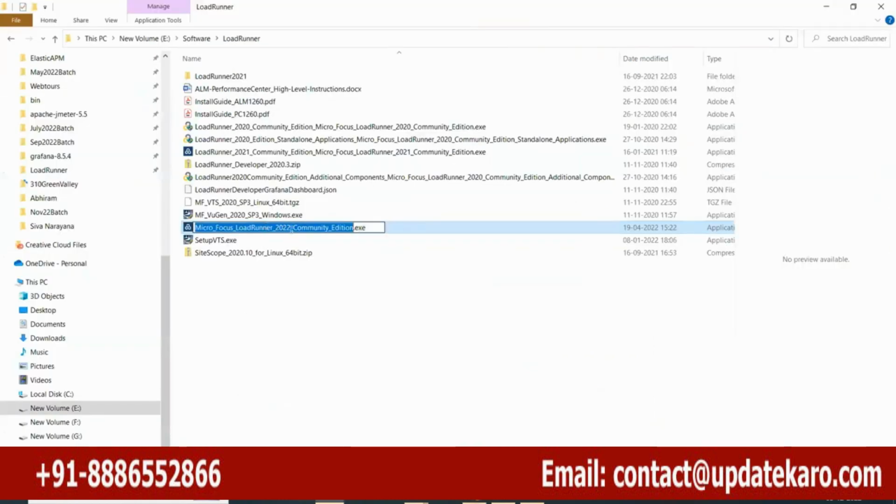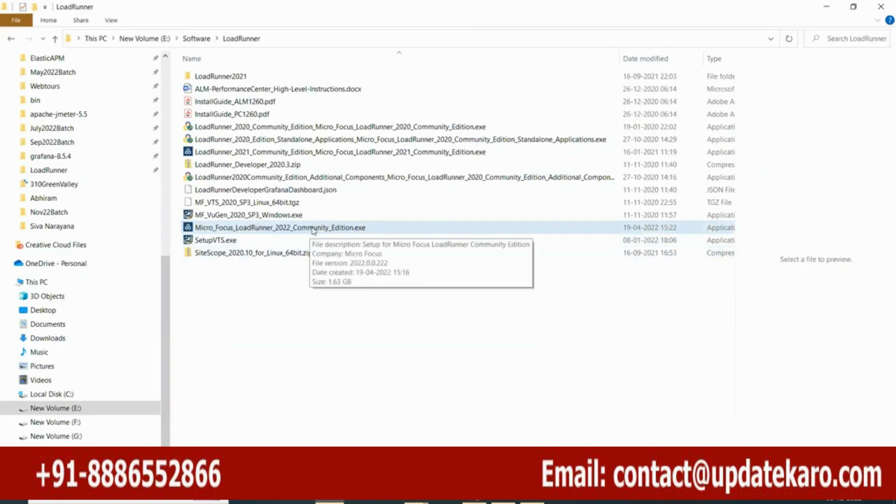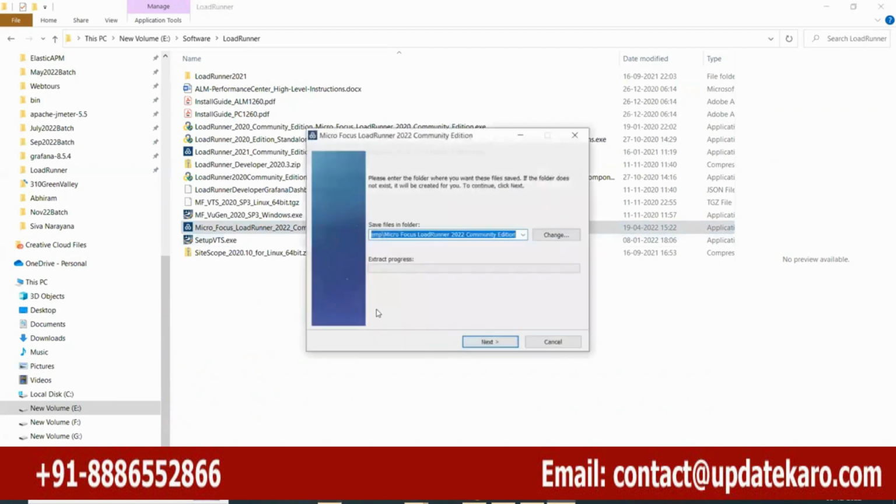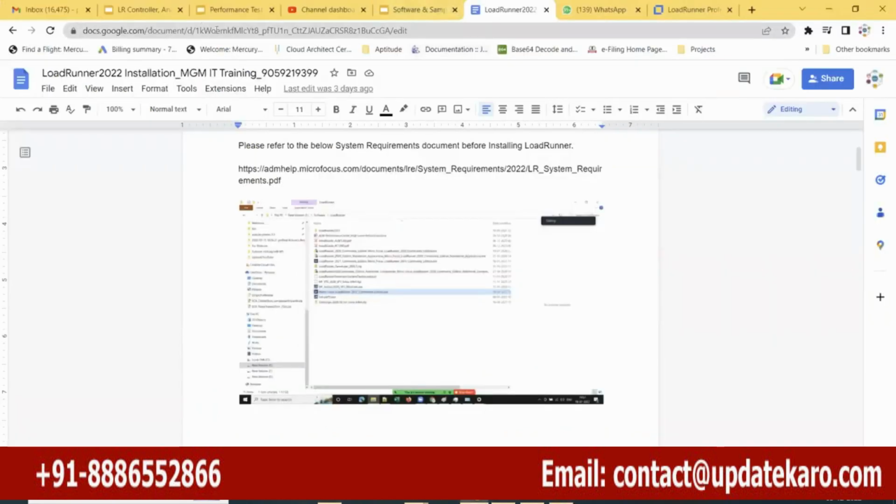So this is the LoadRunner 2022 Community Edition file version, as I already mentioned. Now I am starting the installation, guys. Just double click on this LoadRunner 2022 Community Edition. The file size will be approximately 1.5 or 1.6 GB. All right. Now I'm taking a screenshot of this for documentation purposes. Just give me a moment.